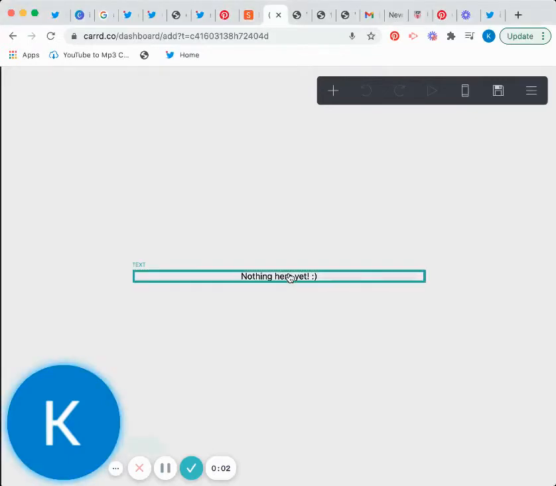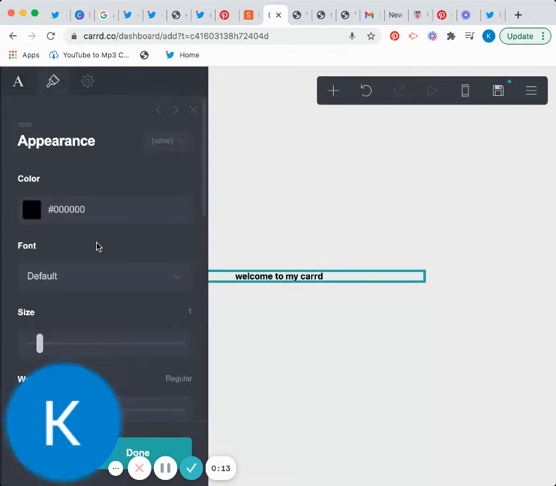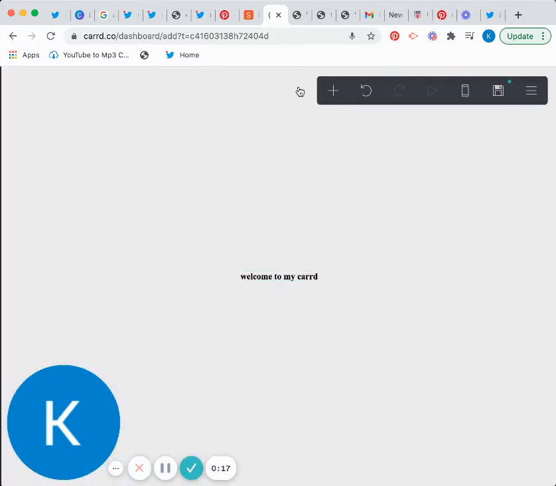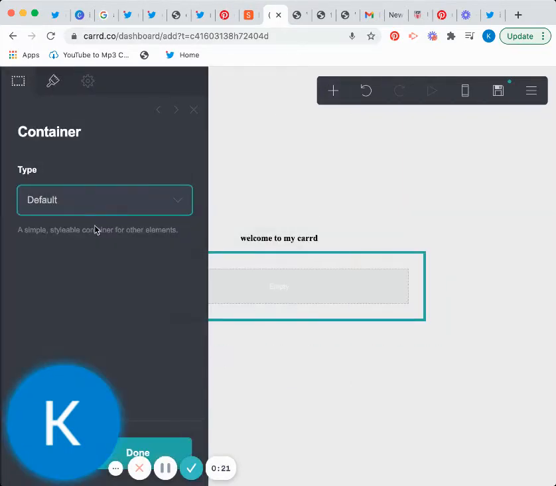Okay, so to begin with, I normally just do the "welcome to my card" part first. I could just put that there to all my things because I feel like it's pretty, and I make it bolded because I think that's prettier. Then I change the font to Times New Roman, and then I add two containers. This will make more sense later.